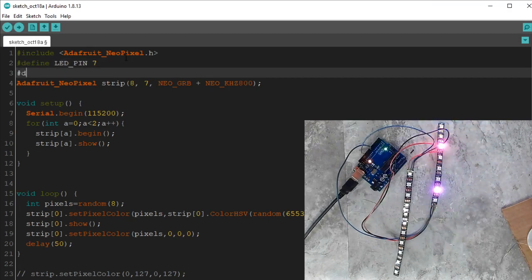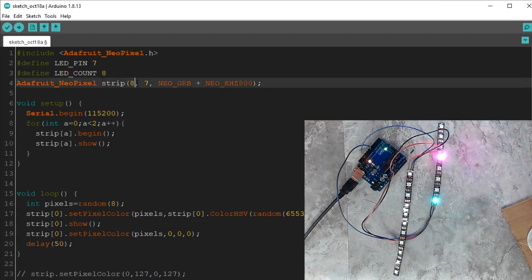We're gonna define, one of these days here, define LED_COUNT. And we have 8 of these things. There we go. Okay. Copy that, put that there. Copy this, put that there.